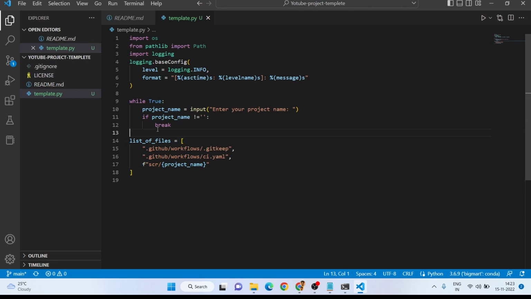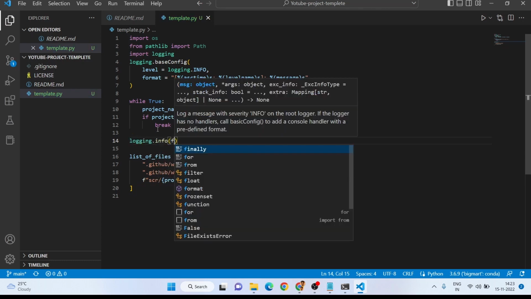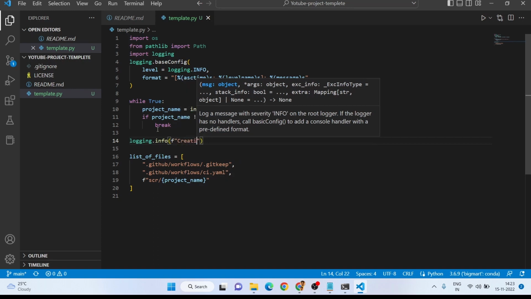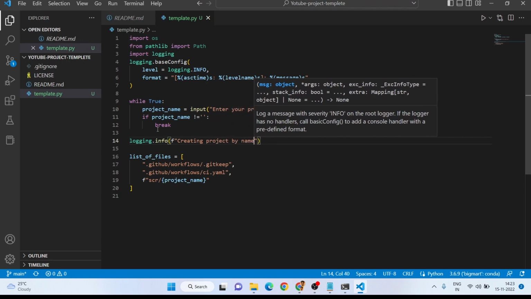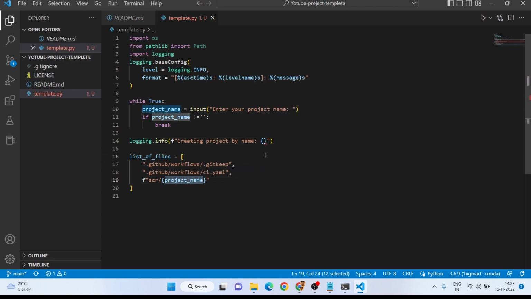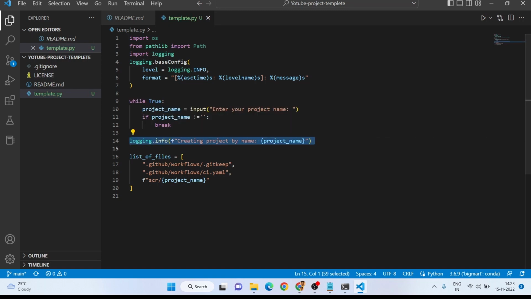One more thing that I want to add here, logging dot info, f string creating project by name, and then under this string I am going to define our project name. Whatever error you get will be stored under this logging file. Okay, now three things that we have completed. So project name. After that, under this src folder we want a project folder name.